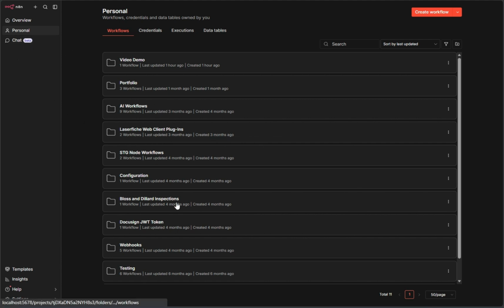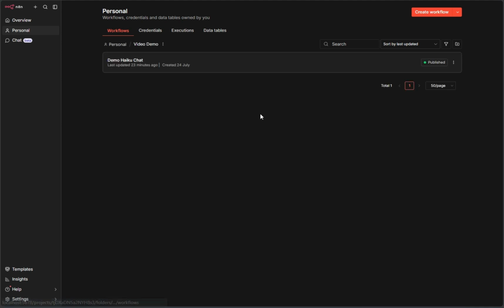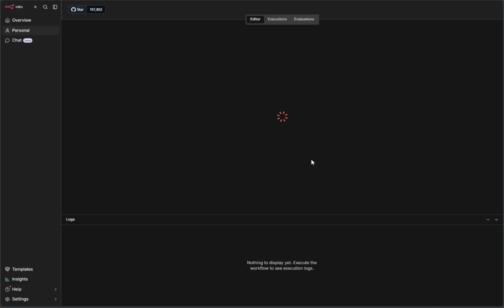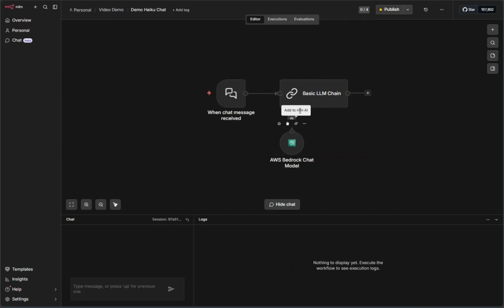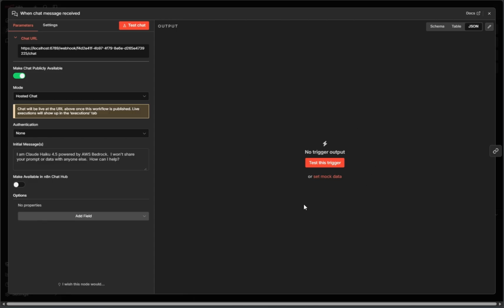All right, so I'm going to go to my personal. This is going to give me folders that are associated with my workflows. I got my video demo. I got my Haiku chat. Now I'll do a quick overview. This is just a chat trigger node. I've put in here that I'm Claude Haiku powered by AWS Bedrock. I've given myself a URL that I can go to and look at the model when it's working.